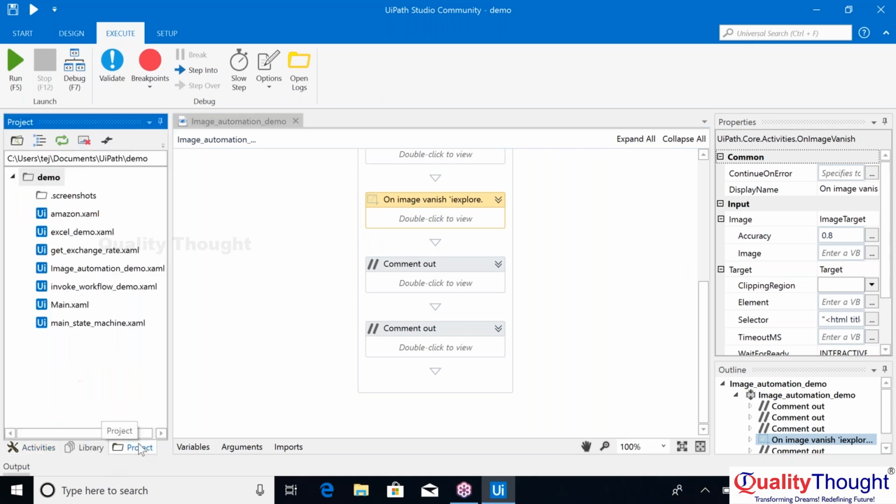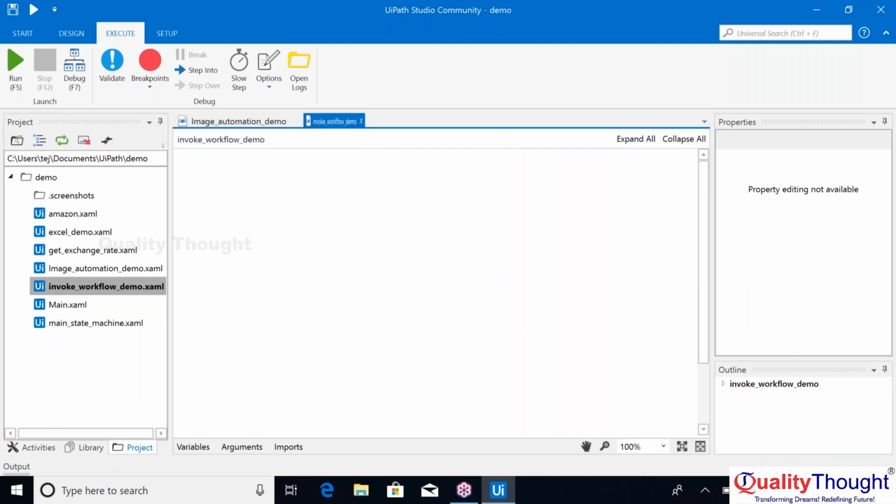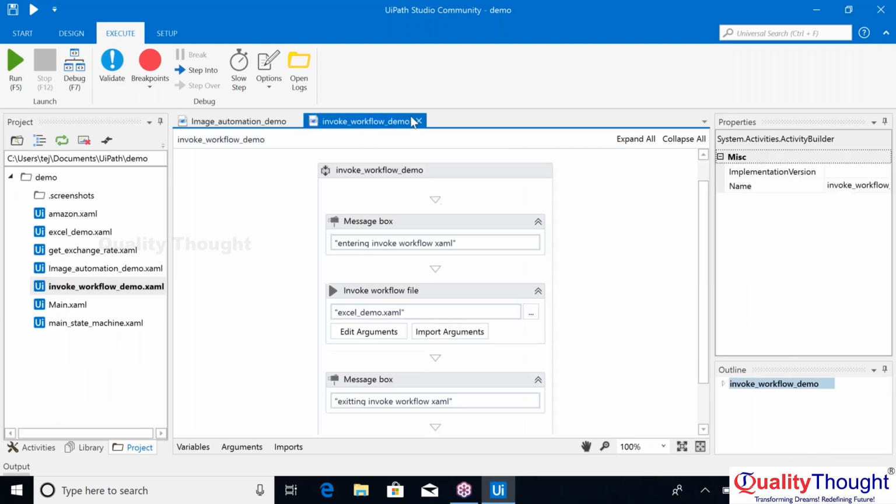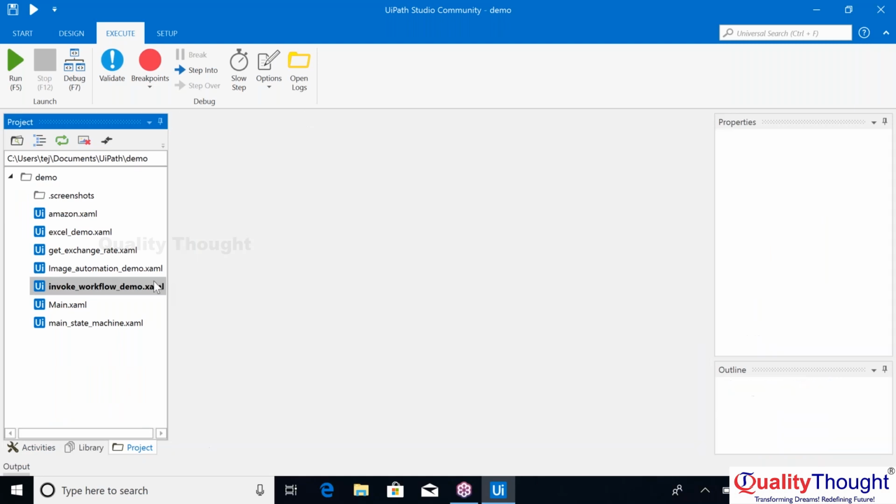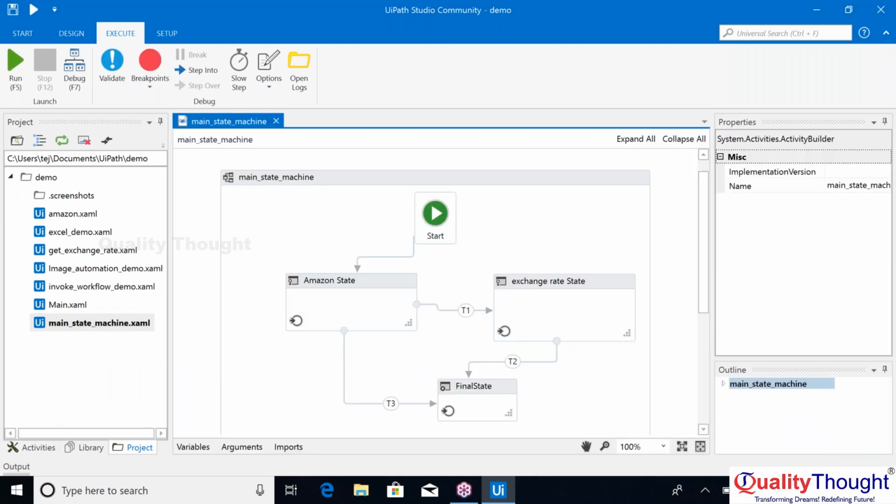Let me go to my project and run one of the pre-defined invoke workflow examples. Let's go to our main state machine and start debugging this code. Consider I have four or five such states, and I don't know where the current flow is moving in a particular scenario. I want to know each and every step that is happening inside my code and where exactly it is moving to. We do that using debug.